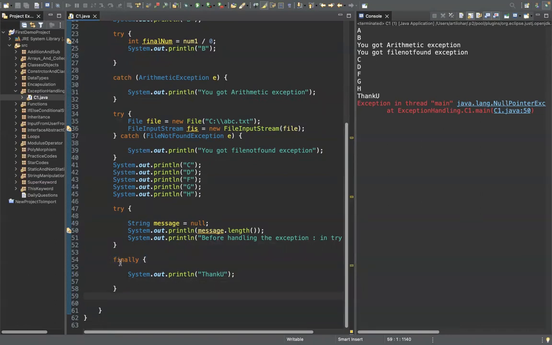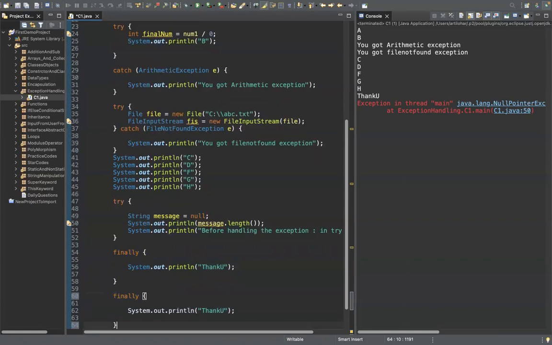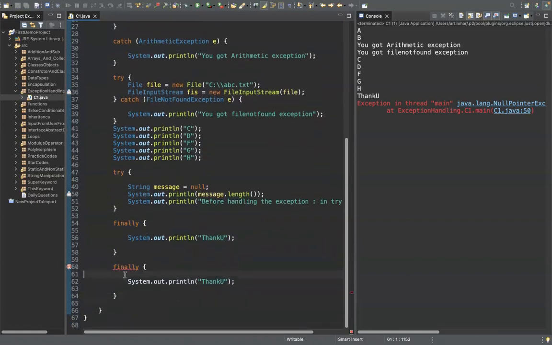What was your question again? Multiple finally, right? Let's try that. I never tried that, so let's see. For every finally, it needs one separate try block. So this finally is already there for this try. For example, if you remember if-else, for every if there should be one else. You cannot directly write else. In that pair only you have to write it.